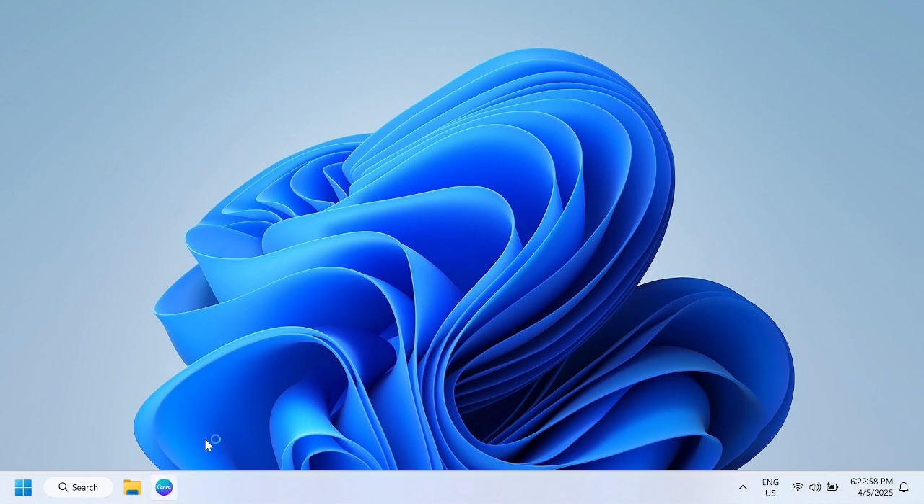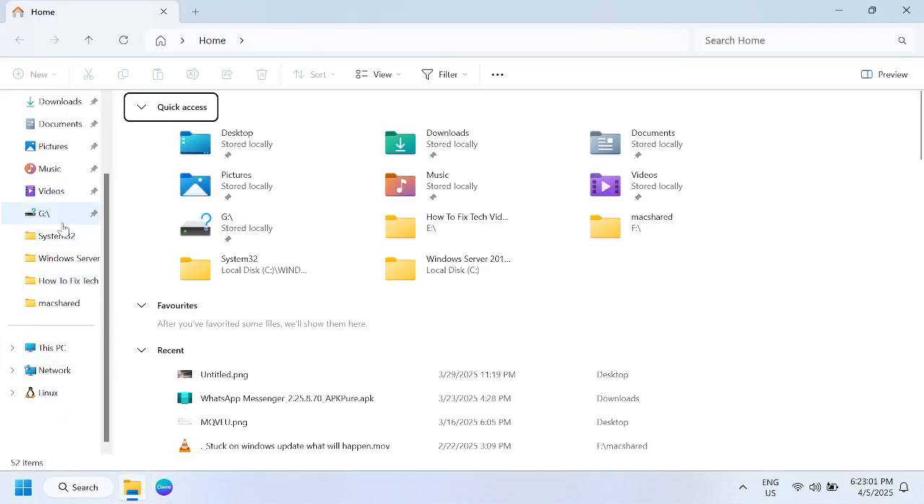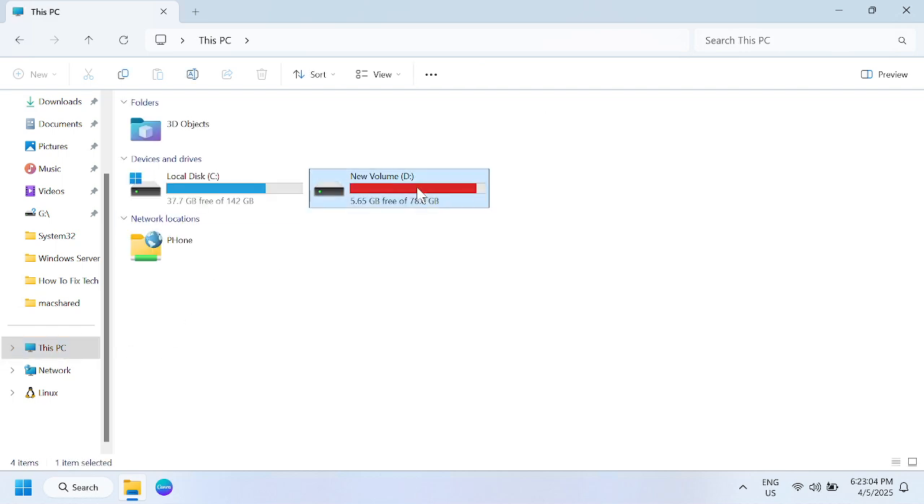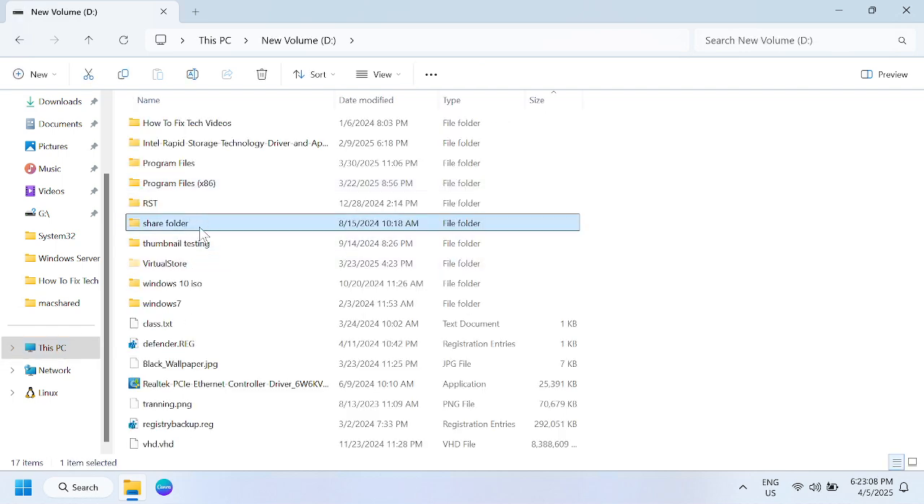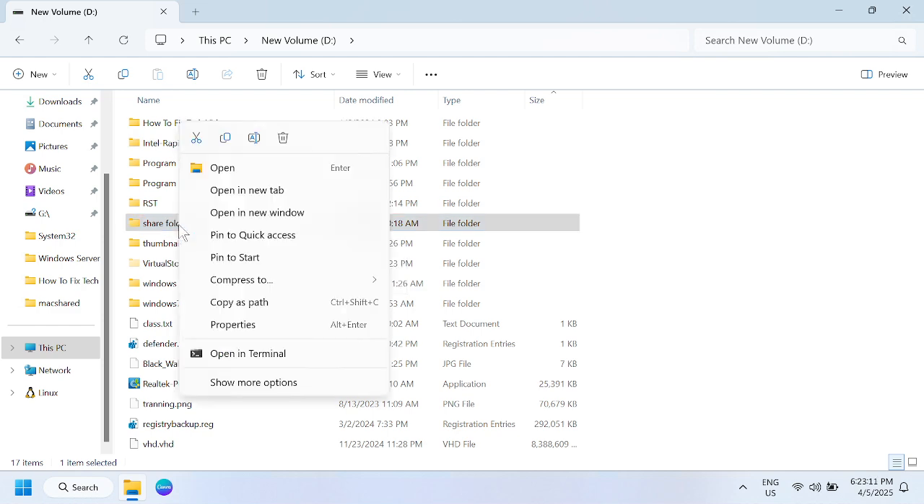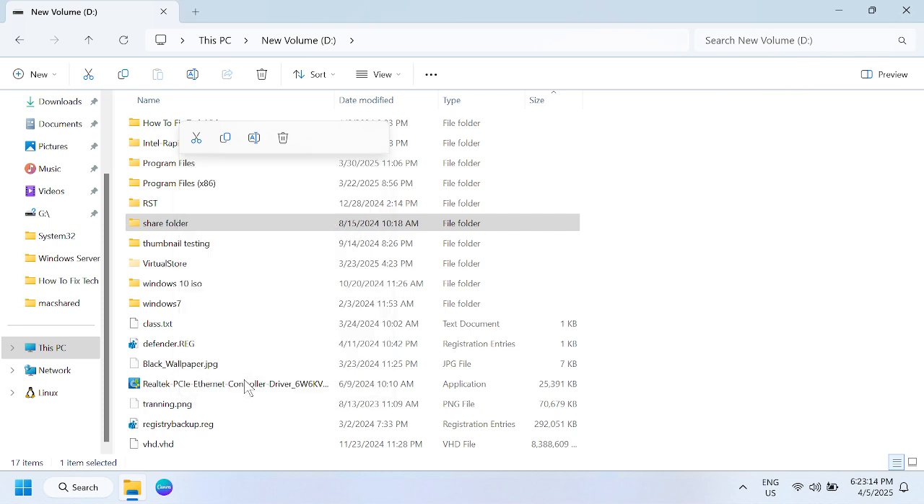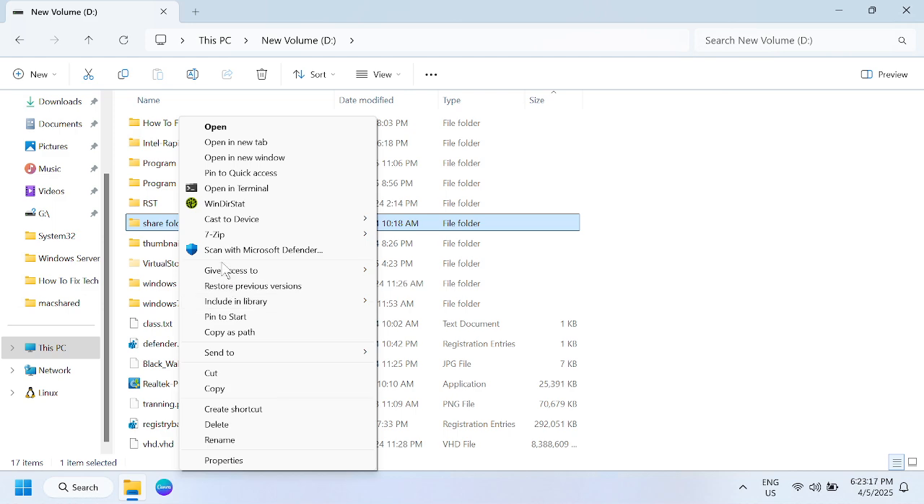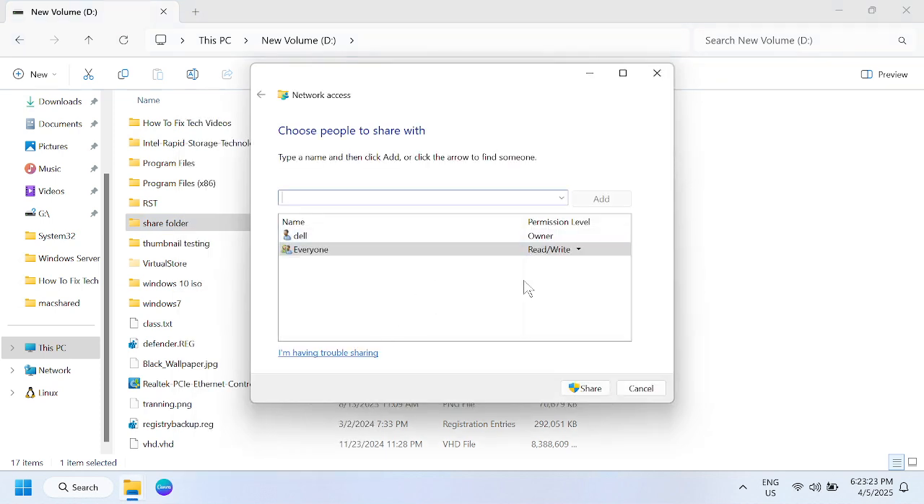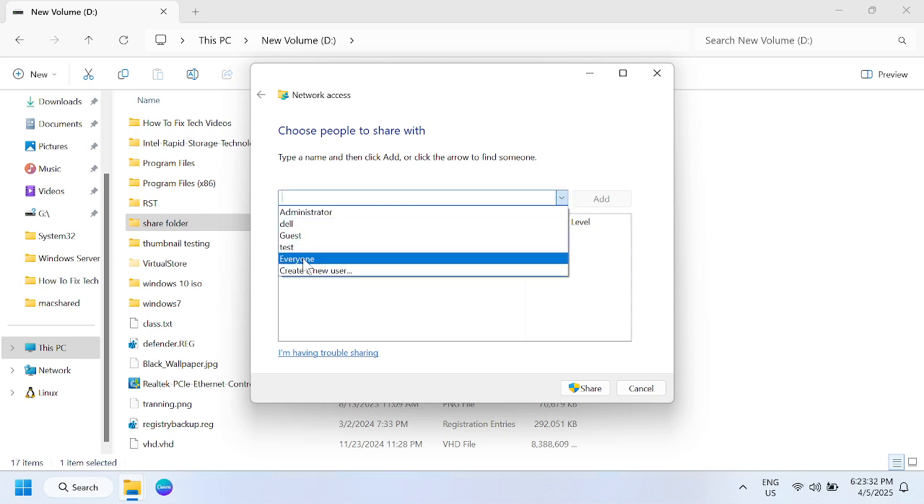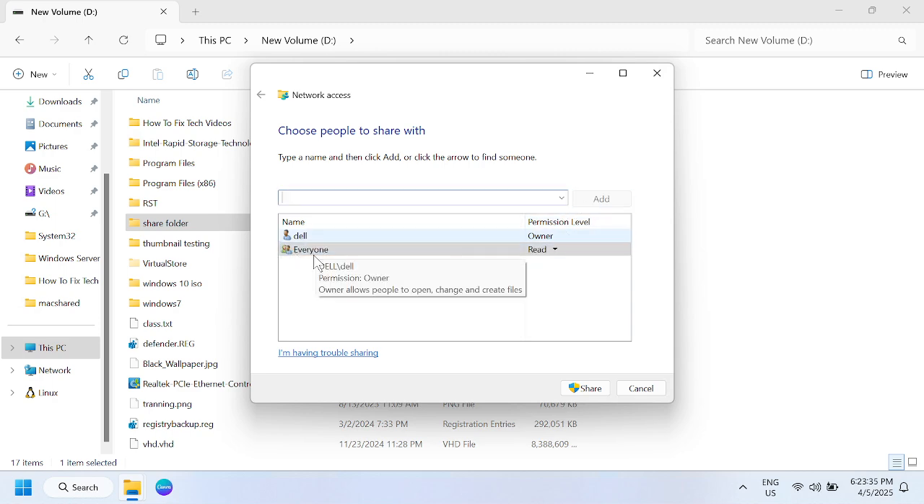Just open the folder now which you want to share with another computer. So I have the folder here, the name is share folder. You need to right click on the folder, and in Windows 11 just click show more options. Then we need to click on the option, give access to specific people, and inside here guys, let me remove it first, I have tested it already. We need to add here the everyone.